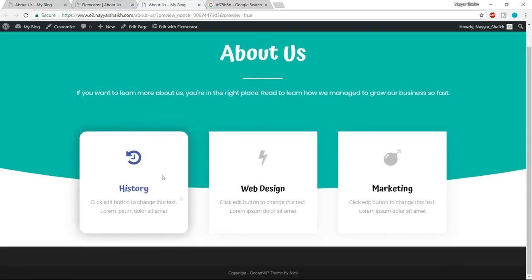So this is how it is looking. As you can see, we have this spread, we have this box shadow, and we also have these corners rounded. Now when we hover this, as you can see, the shadow becomes darker. So this is how you do it.